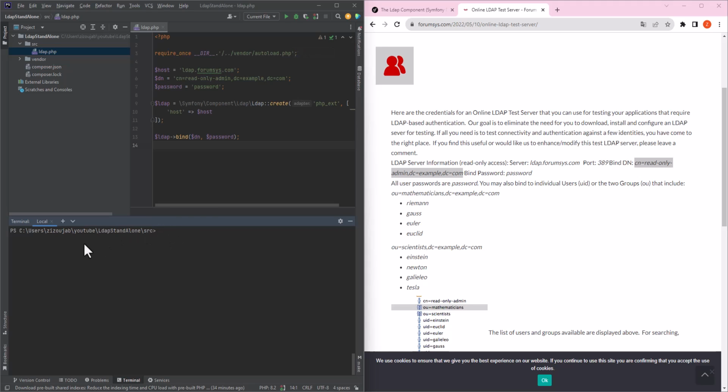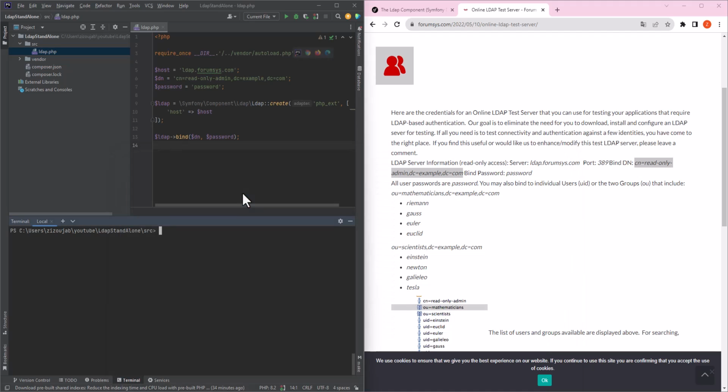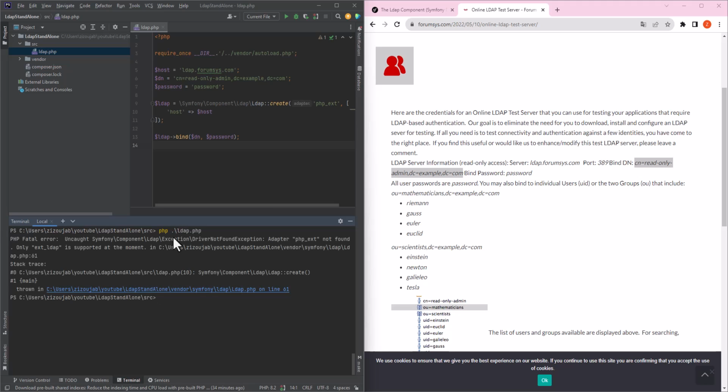So here in PHPStorm, I can open up a terminal just by clicking on terminal. Otherwise, if you don't have that, you just have to open a terminal and then type in whatever command you want to run. So I'm going back to PHPStorm over here and we'll be typing php ldap.php, and I'm getting an error saying that the adapter PHPX is not found.